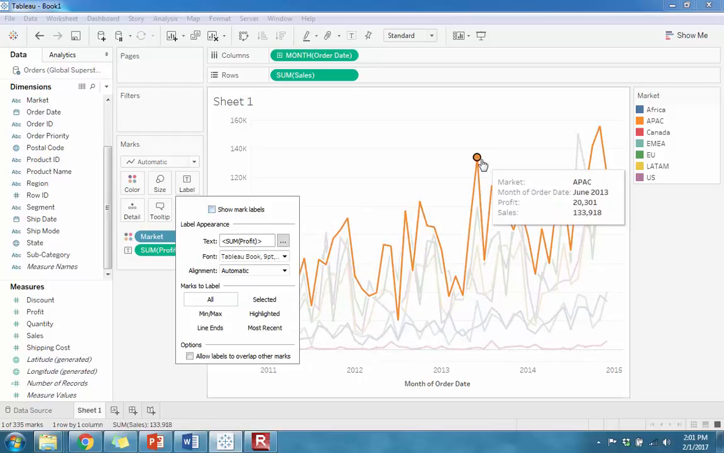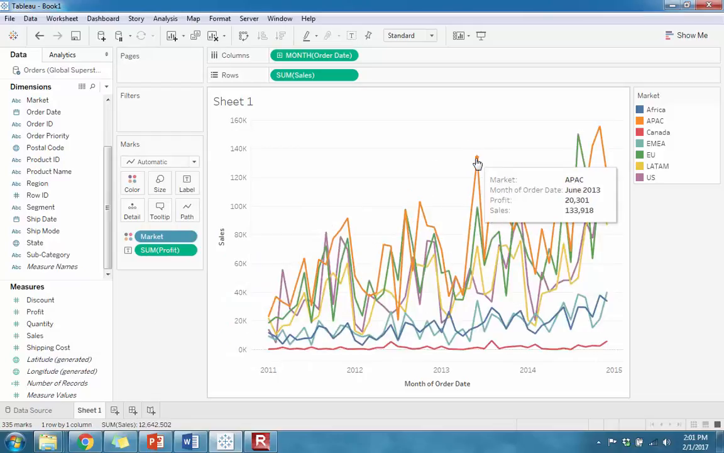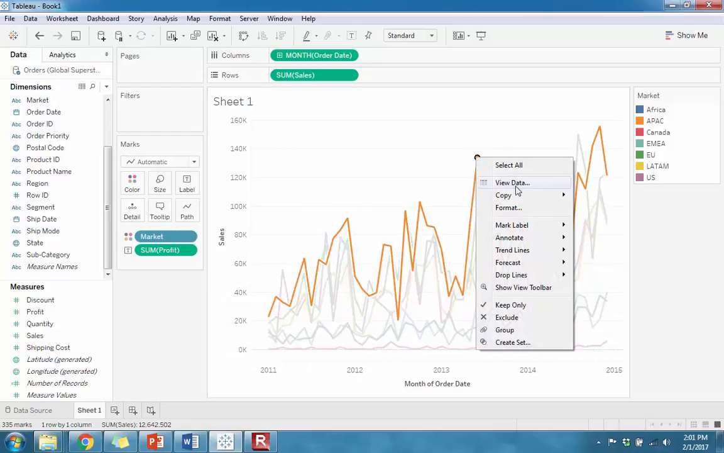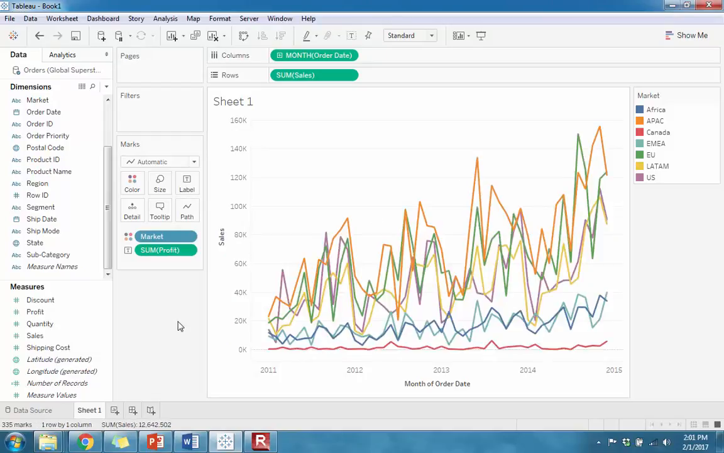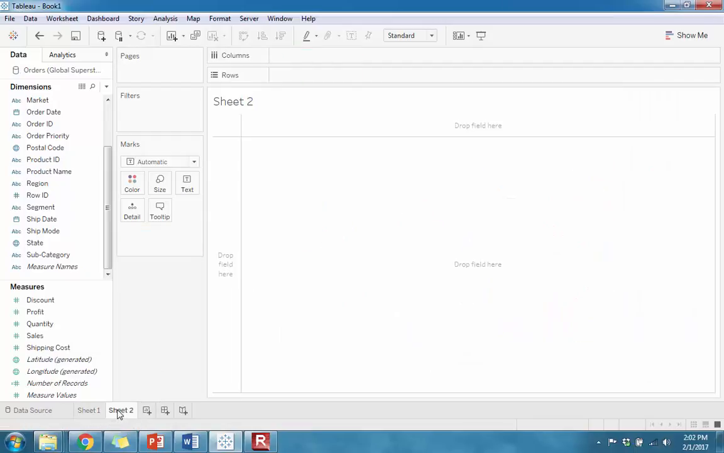So you get the idea that there is a lot of really cool stuff that you can do with Tableau. So that was what I wanted to cover in terms of labels. Now let's move on to annotations.